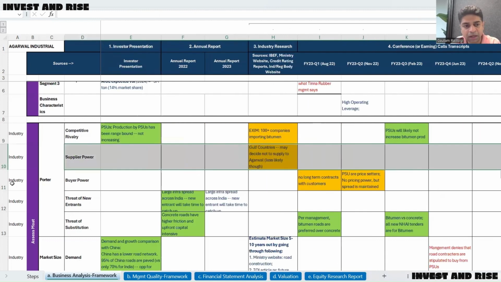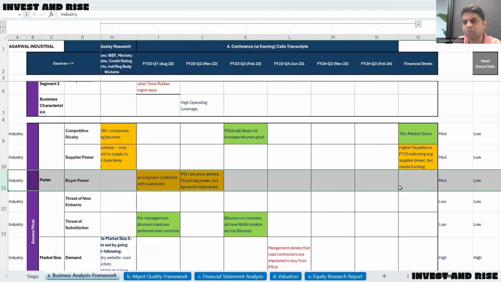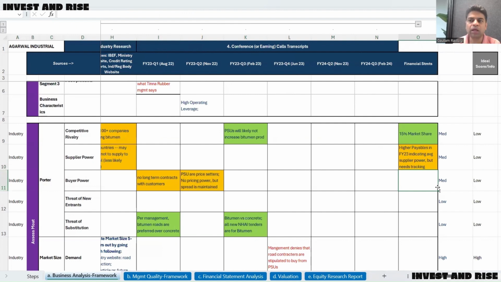Similarly for buyer power, what you captured is fine, but you may also want to note down any receivable-specific information. Are you getting payments from your customers in time? If you're this tiny and your customer is a big company, then obviously they may be able to negotiate payments to you on their own terms. So there you may land in a working capital situation as well.